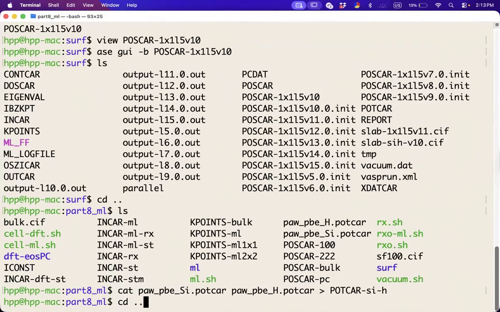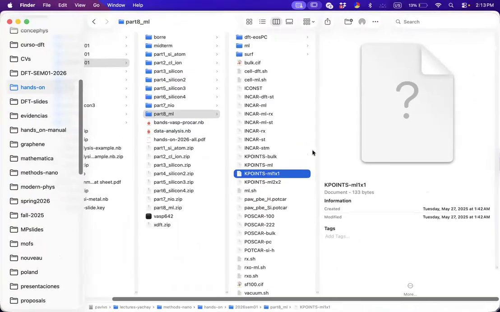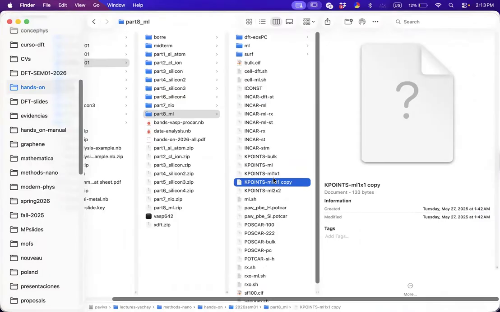So I'm going to do it here. If you like, you can do it in the graphical interface. I'm going to copy this because there is no K points one by one, and I'm going to paste here and name it K points one by one.